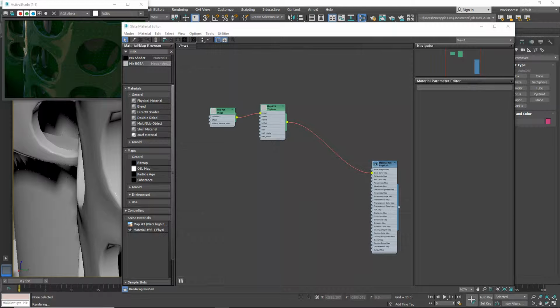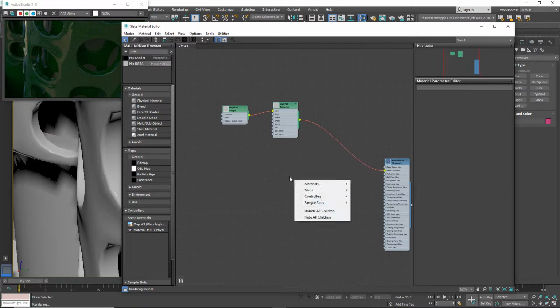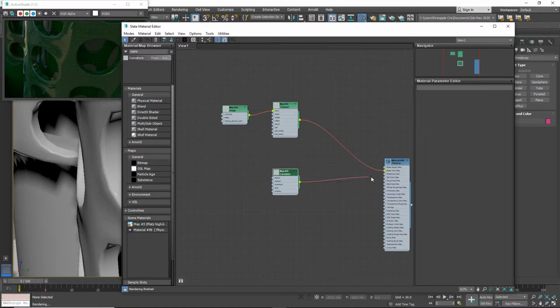Let's just expand upon this. So, let's say that we've put our triplanar material in here and you want to now add some wear and tear. So, what I'm going to do is pull across a curvature. Okay, so here's our curvature map, and I'm just going to drag that straight into our base color.